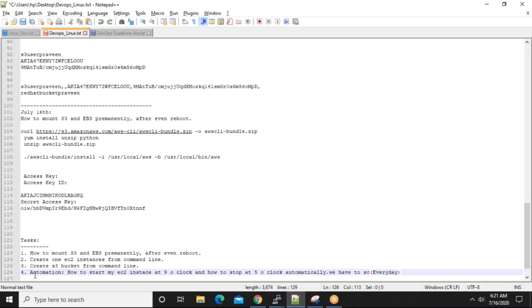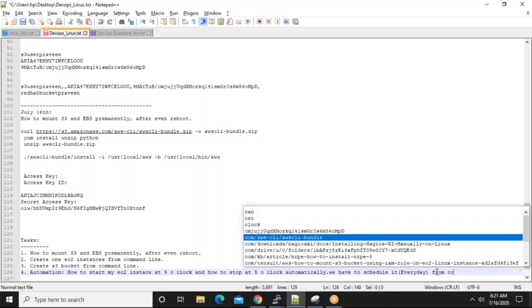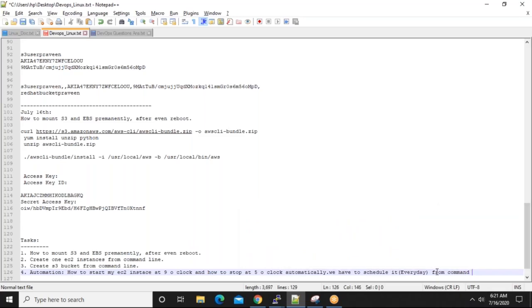Does this need to be done using CLI or console? CLI. I need it from CLI, not from console. You can do it from console also, but not now. I need all these 4 from command line only. All these 3, second, third, fourth, from command line. How can I do that? Guys, did you understand my question? Yes. Yeah.